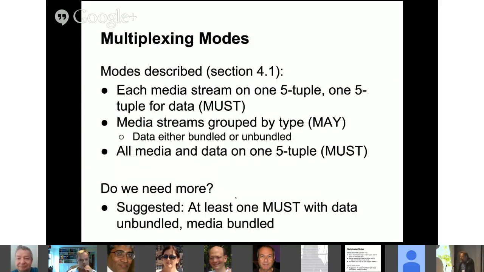Multiplexing modes. This is section 4.1 of the spec. I put in a requirement that an implementation should or must be able to say, I don't want multiplexing. Keep everything separate. That's one 5-tuple per media stream, one 5-tuple for data. And I also claim that it must be able to support the configuration of all media, all data, and one 5-tuple, bundle everything. Those are the extreme endpoints.